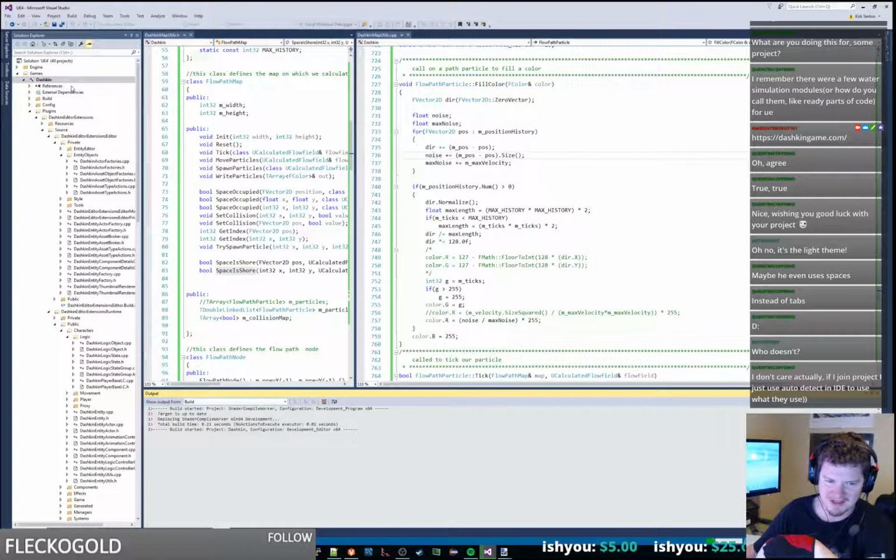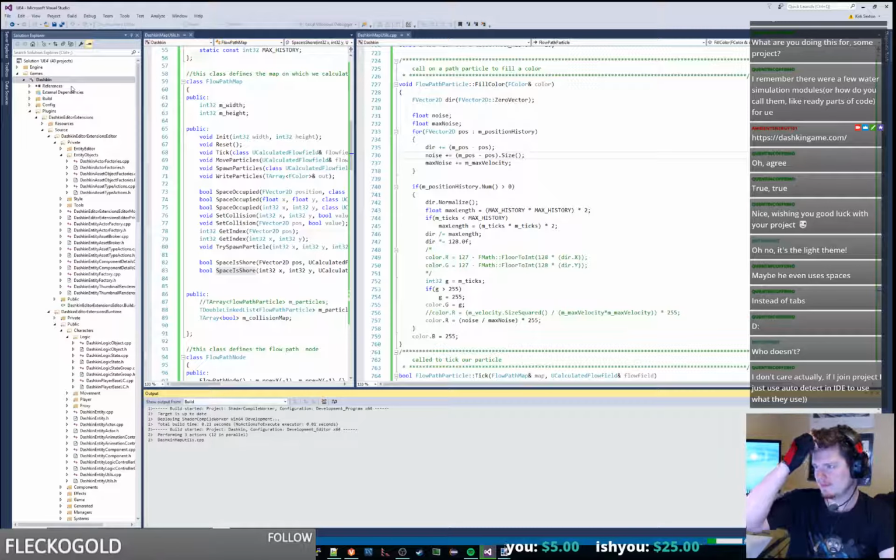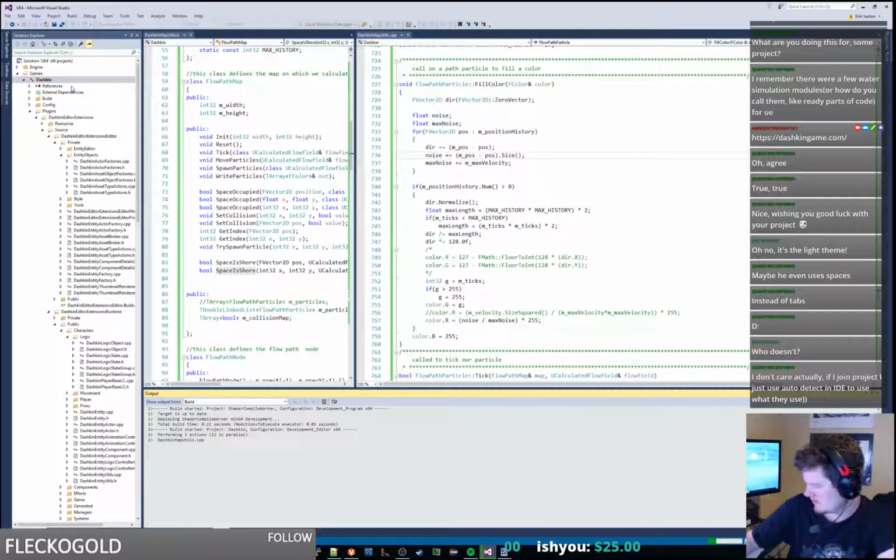Issues auto-detecting the IDE is what they use. Yeah. Yeah, everybody does stuff differently. So, you can get into holy wars about it, or you can just get your job done.